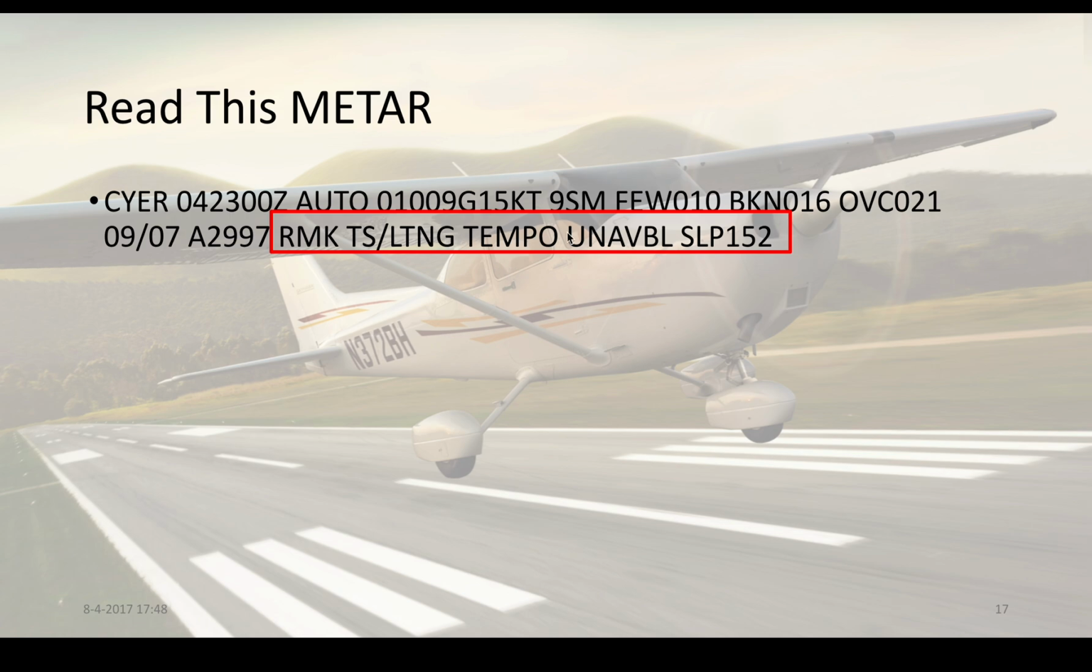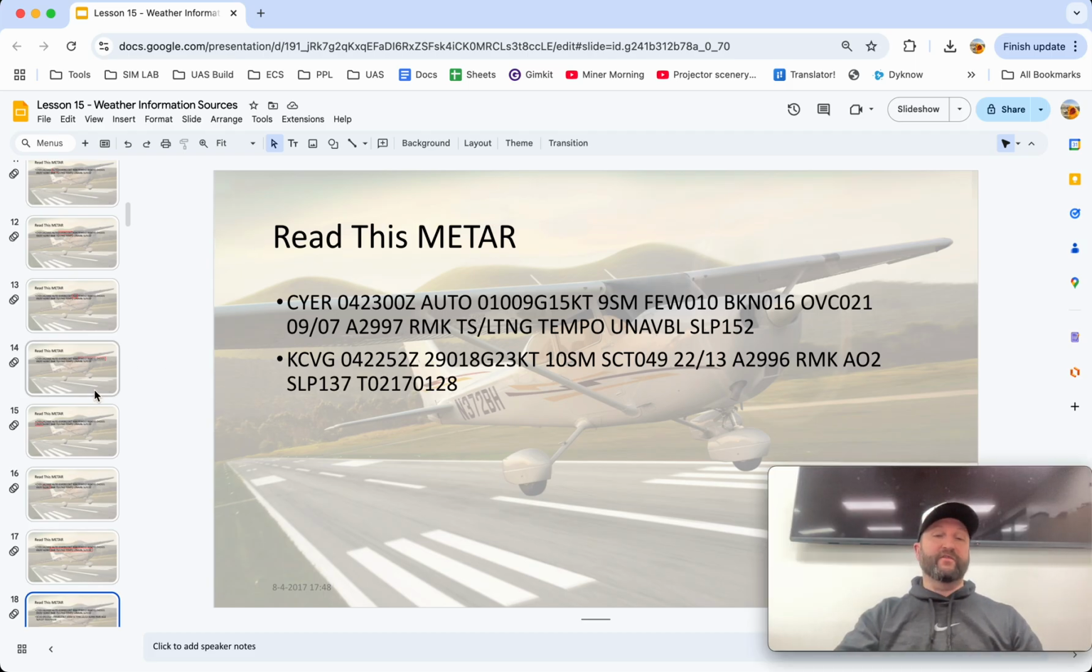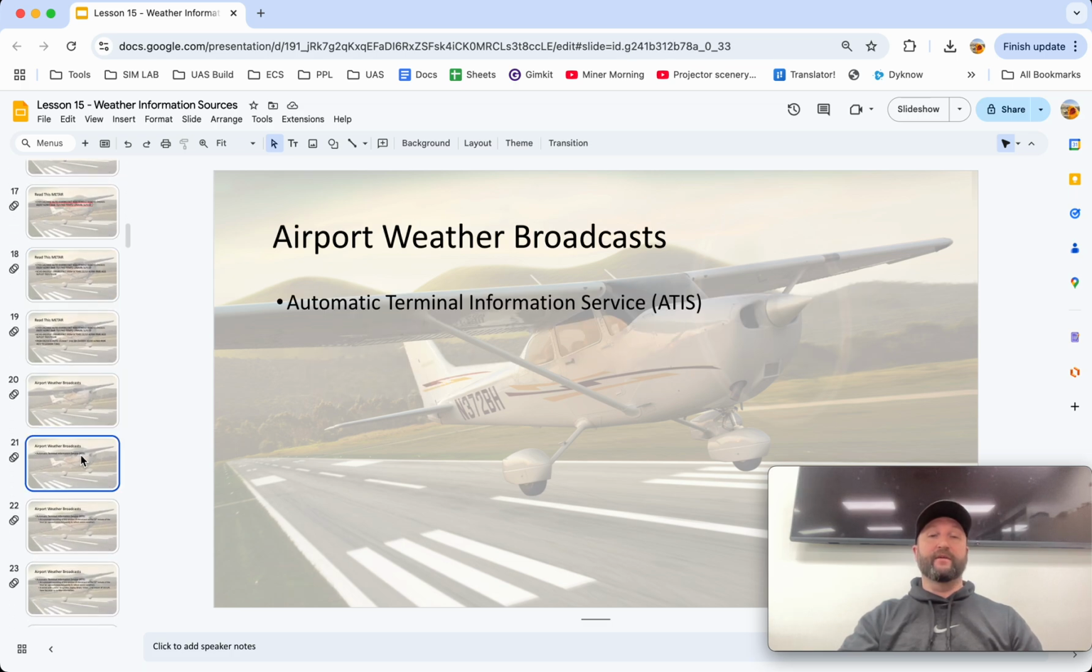Don't get too wrapped around the axle on remarks. They vary from place to place in a big way, but the rest of this is pretty standard. So that's what a METAR looks like. We'll do some more of those in class.